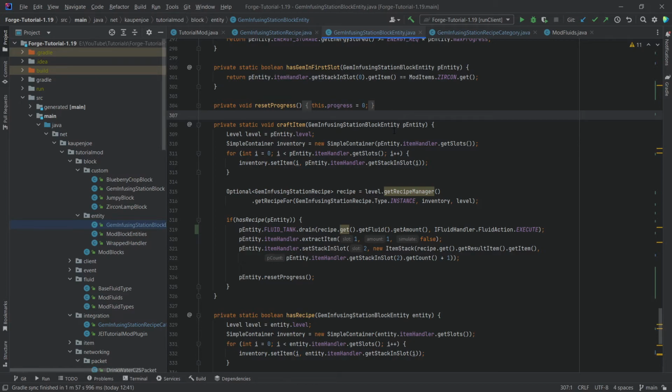And that should be pretty much all that we need to do to change this as well, to be able to use the fluids inside of the recipes, have them displayed in JEI, all of that madness. So let's go into the game and see if it works.